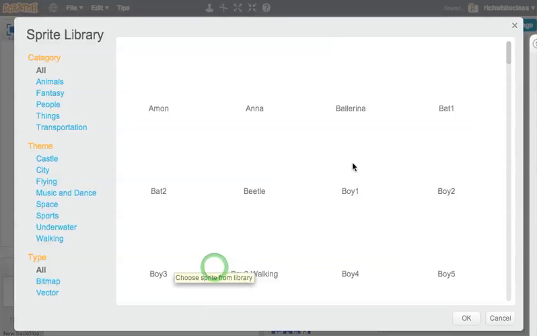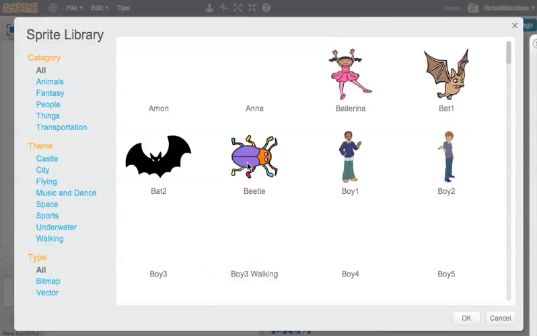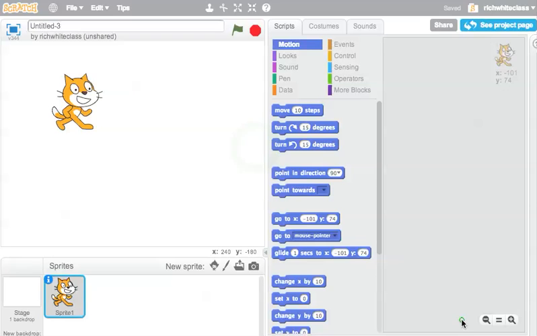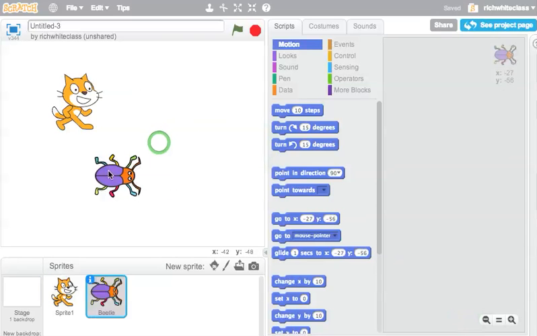Let's bring in another sprite. We notice our sprites are all broken down by category and type, but let's just bring in a beetle and look at it. So we've got our beetle and we've got our cat. You'll notice that now that I have two sprites, I can make them do two different things. So let's say we want the cat to move and the beetle to spin.